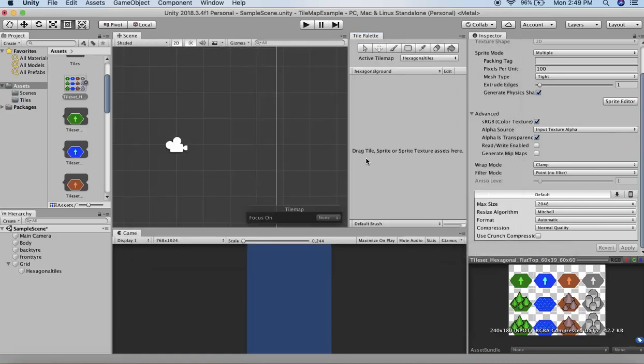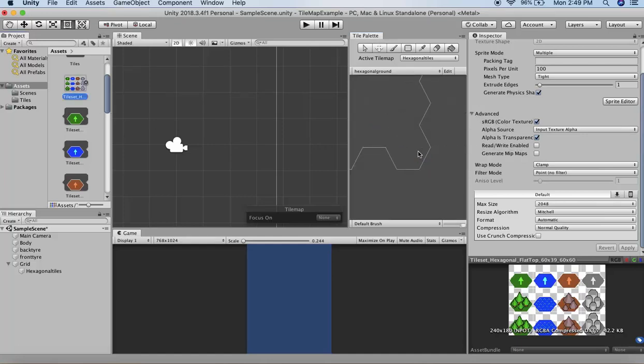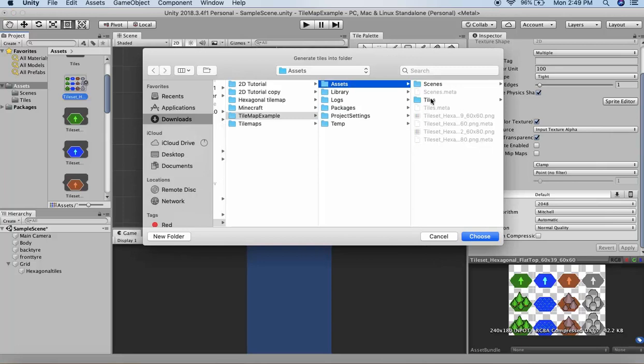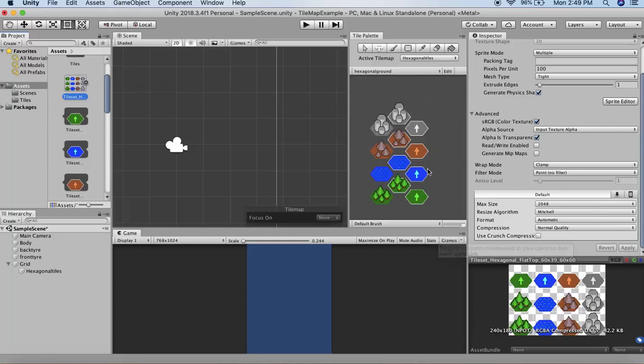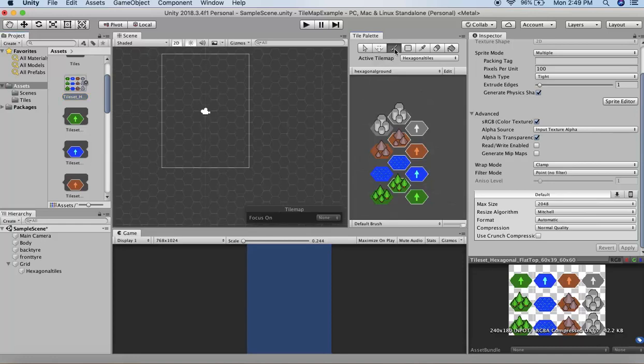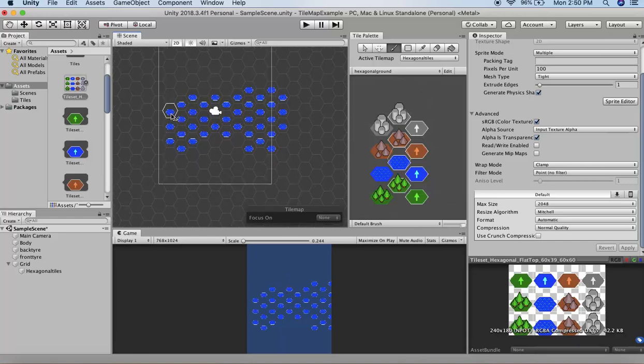Now it's asking me to drag the tile, sprite or sprite texture assets here. So what I'll basically do is drag the sliced sprite onto this slot, and I once again have to click on this tiles. Now here we go, we have the tiles ready to be used. I'll select the paintbrush tool, select any one tile and start drawing. You can see in the game view that my tiles are getting created.